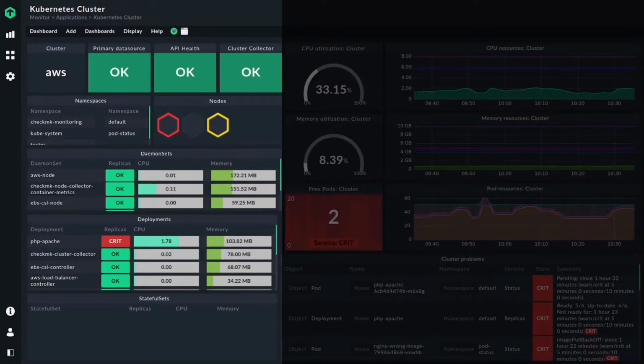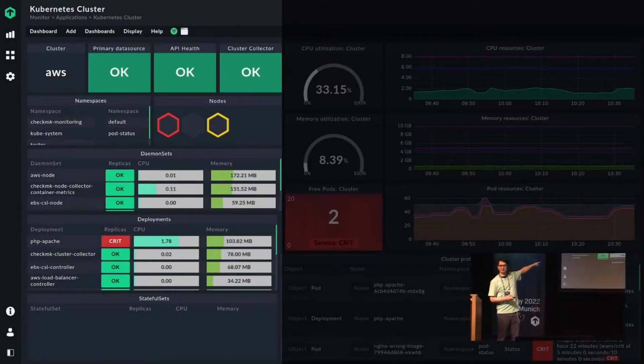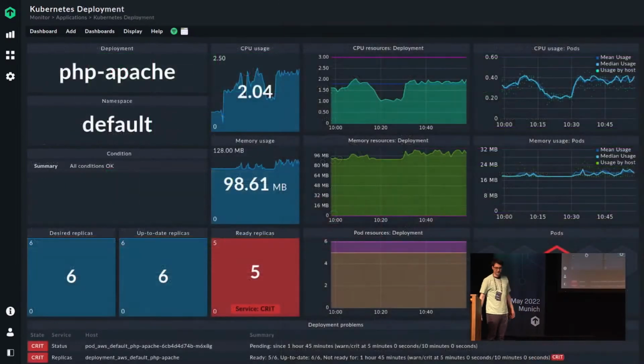And especially you can see, hey, something is red. Maybe I should look into that. And you can do that, and if you do that, you get into the next dashboard. This famous drill down methodology.